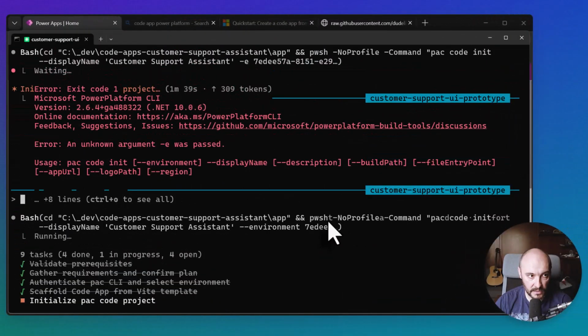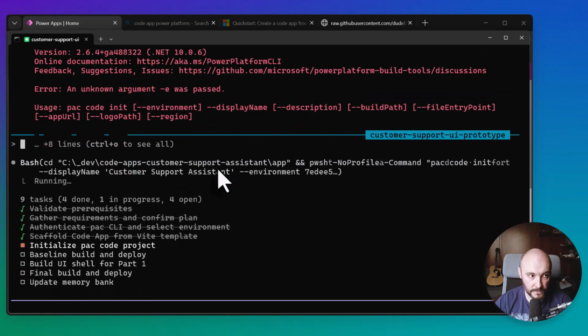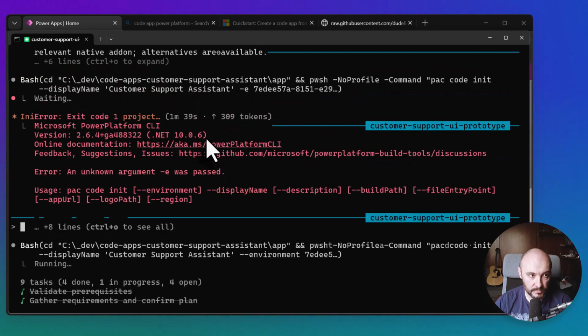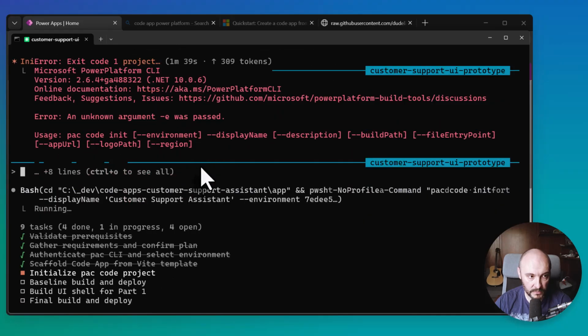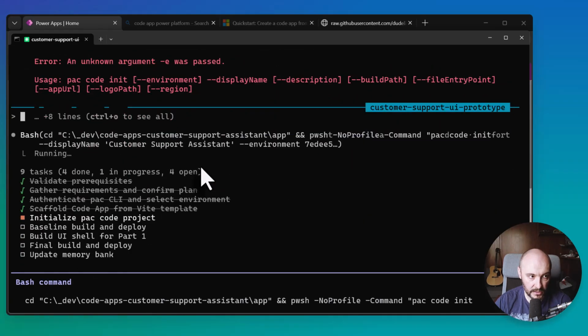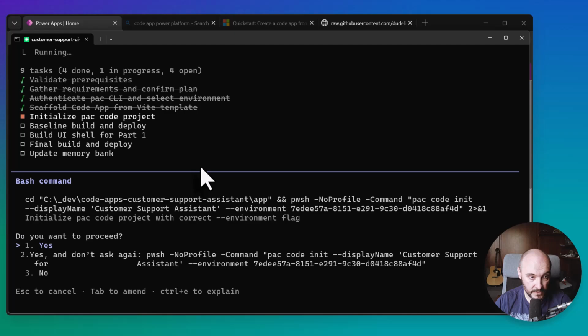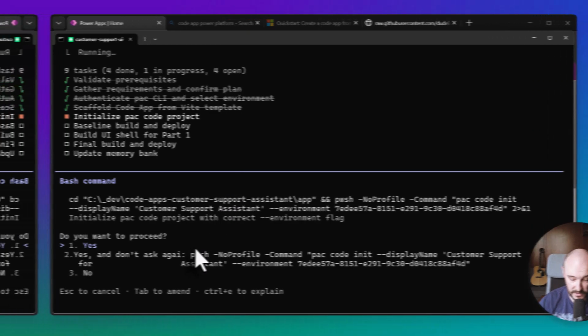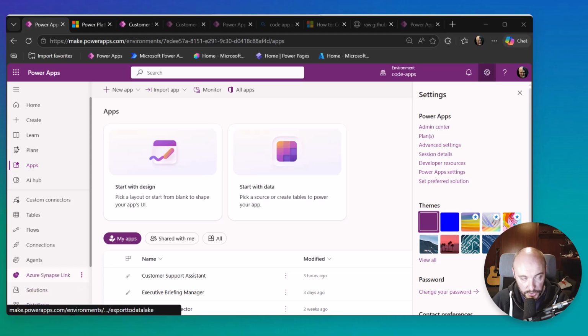The nice part is that if any error appears, we see how Claude Code also fixes it. For example, here the problem was that the environment argument with -E was passed, so there's an unknown argument. It will run a couple of commands, we'll see how to run it correctly and rerun it. So right now we see it's not -E, it's --environment.